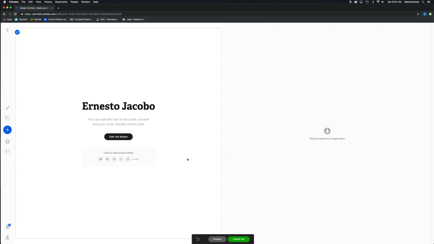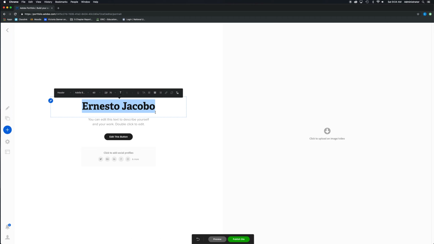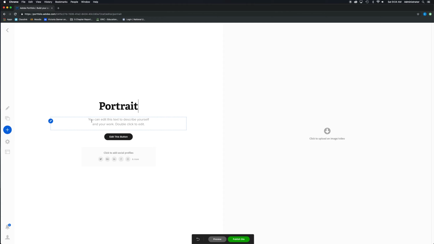So here's a really simple layout. On the right side of the page is where our image is going to go. The left side of the page is where our title will go. So I'll change this to portrait. And here we can edit this text. This is where you're going to put in the descriptions that you wrote in week 2.